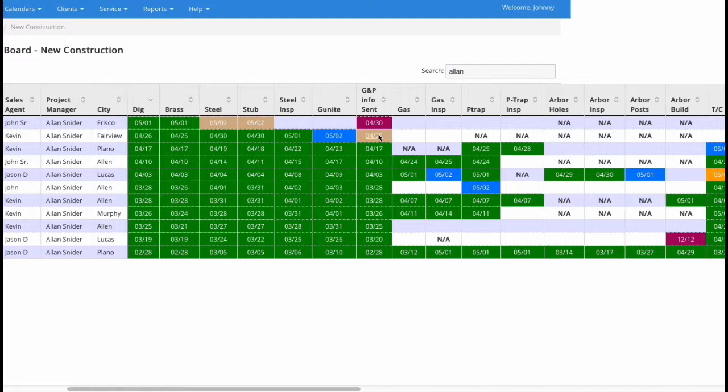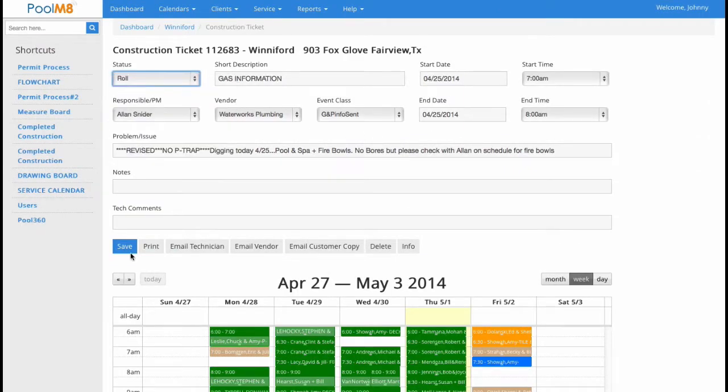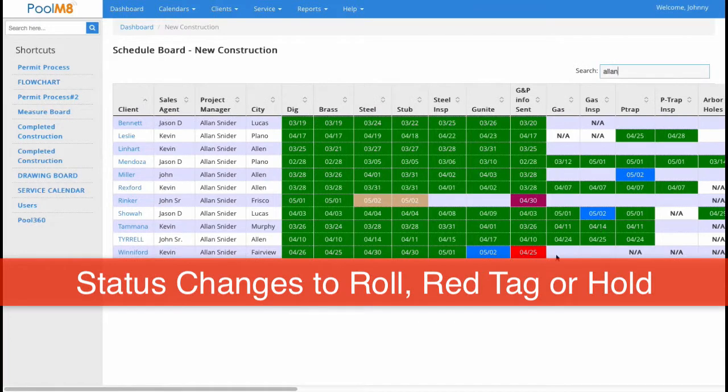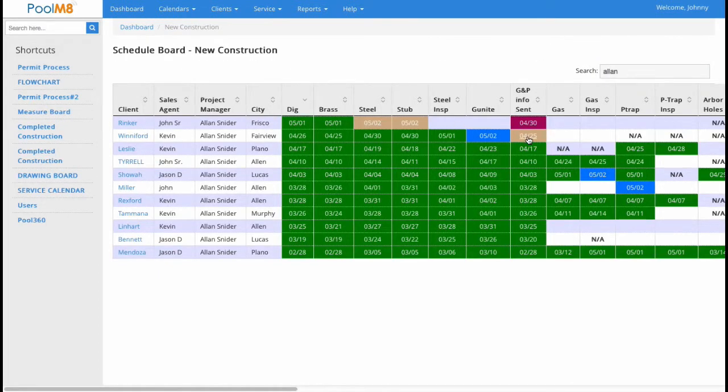I'll actually turn it red, but this is going to trigger a deal for Alan. If I put this on, say, roll and hit save, and then go back to my flowchart, it has now turned this ticket red. So just FYI, that's what that does, and I'm actually going to turn this back. Okay, so now we're back. I put the ticket back to its normal open status.